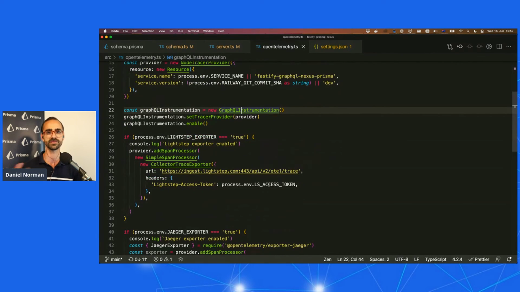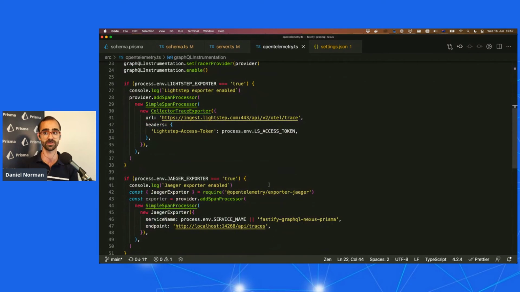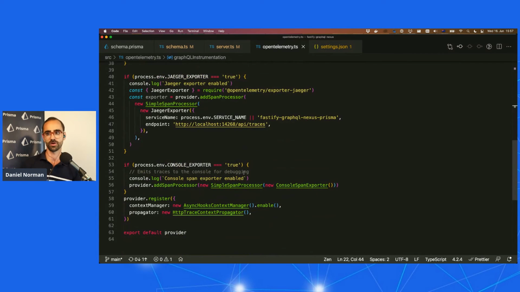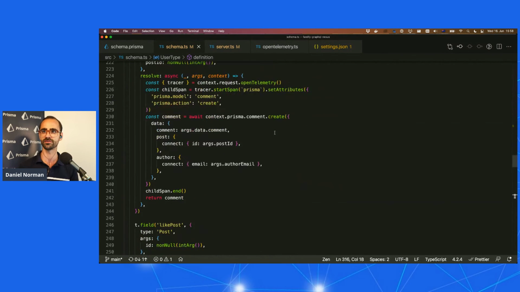And then there's this idea of exporters. I have a Lightstep exporter, which exports to Lightstep, a hosted service. I also have a Jaeger exporter, which I use locally for development. And then I have just a Docker container with Jaeger so that I can view those traces. And finally, there's the console exporter, which will just export these raw traces to your console. This is really useful if you're just doing some very rudimentary debugging.